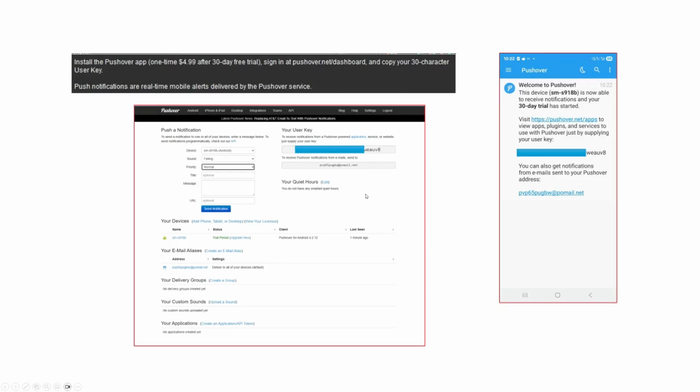So you're going to install the Pushover app. It's a one-time $4.99 after the 30-day free trial, and that's for life. And you're going to sign in here at pushover.net/dashboard, and you're going to copy your user key. So I went onto the app first. Okay, I registered and I got my user key. This user key here ending in WEAUV8. That's my 30-character key. When I log into the website, my user key obviously is here.